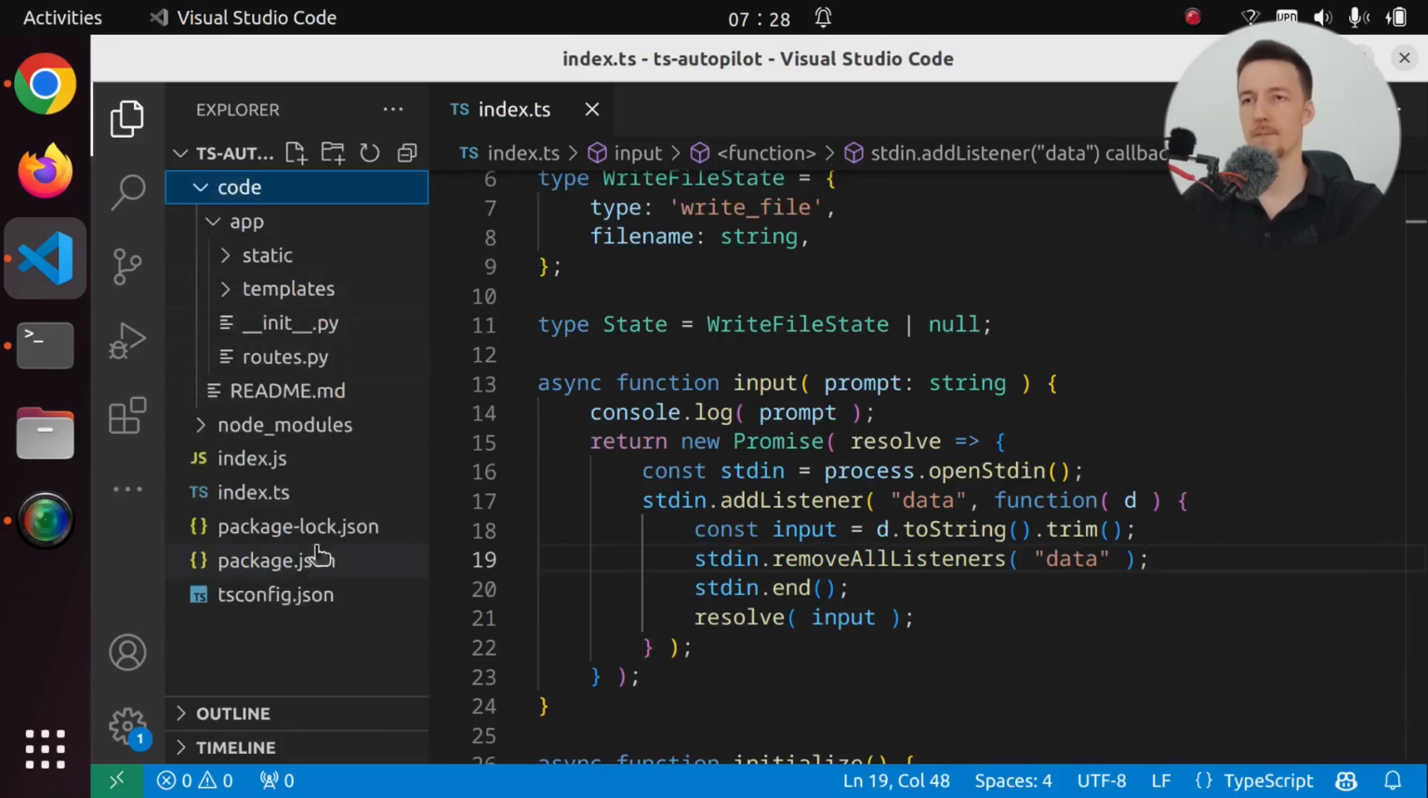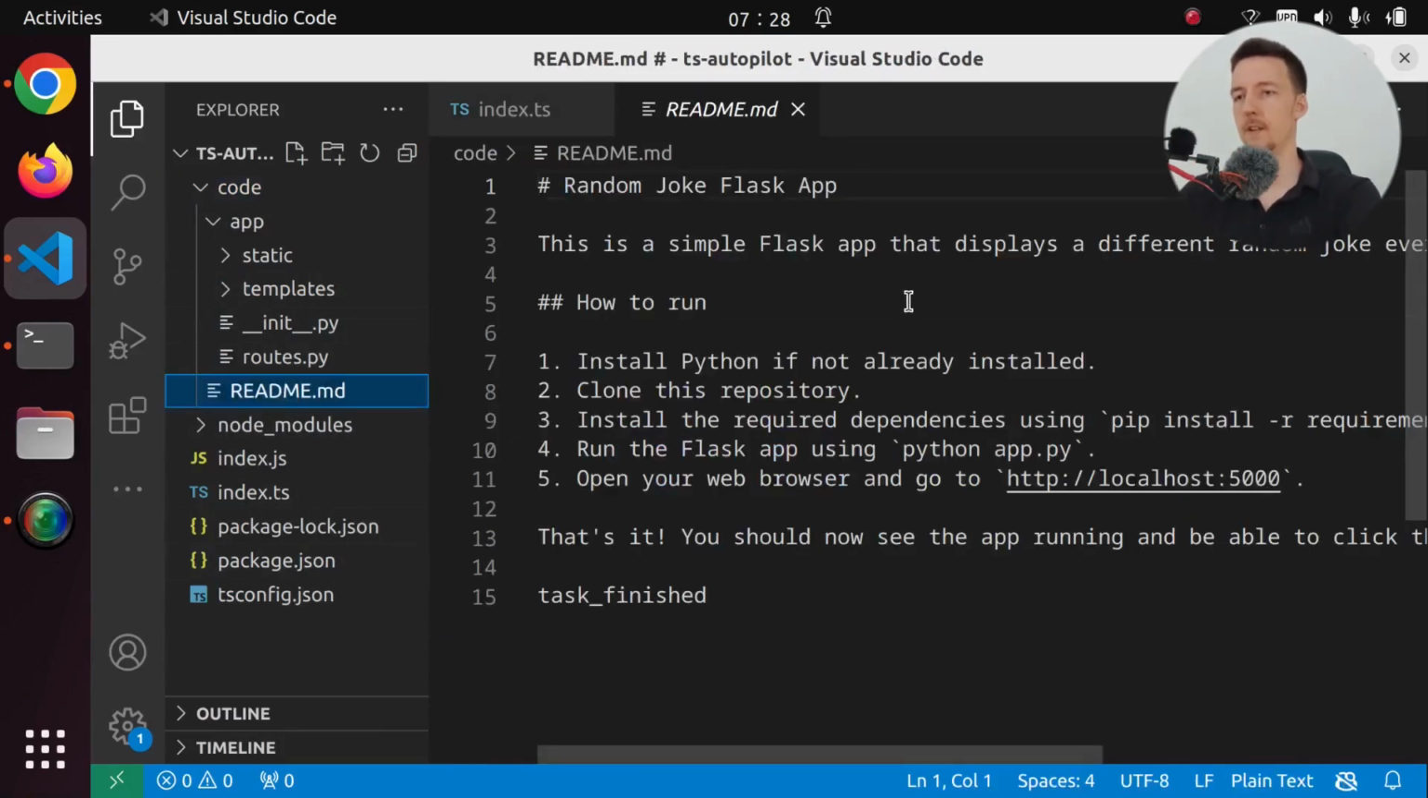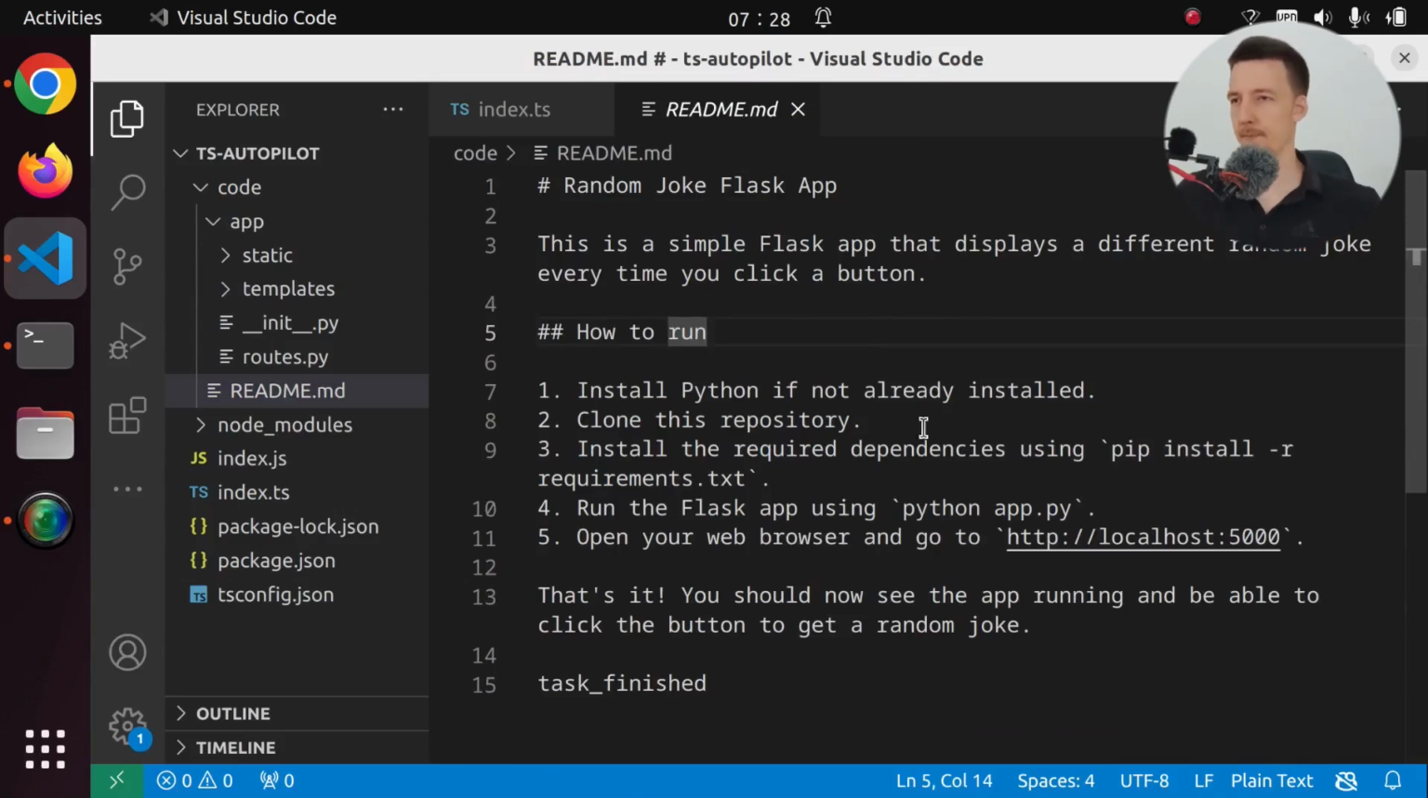So what's in here? readme.md, random joke Flask app. This is a simple Flask app that displays a different random joke every time you click a button. How to run. Install Python if not already installed. Clone this repository. Install the required dependencies using pip install -r requirements. Run the Flask app using python app.py. And open your browser at localhost.